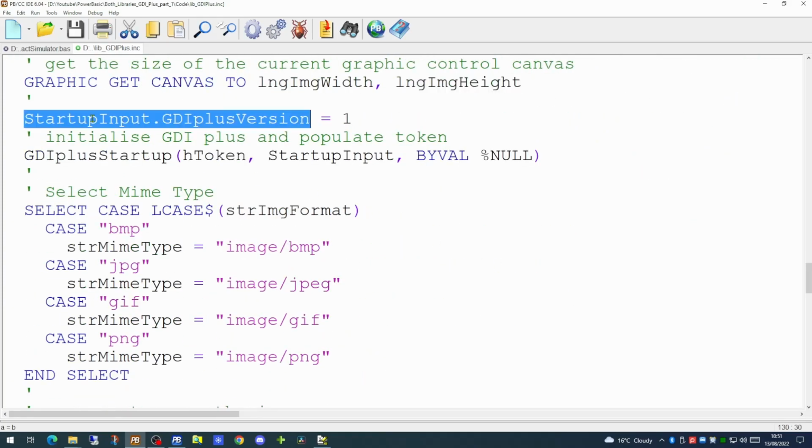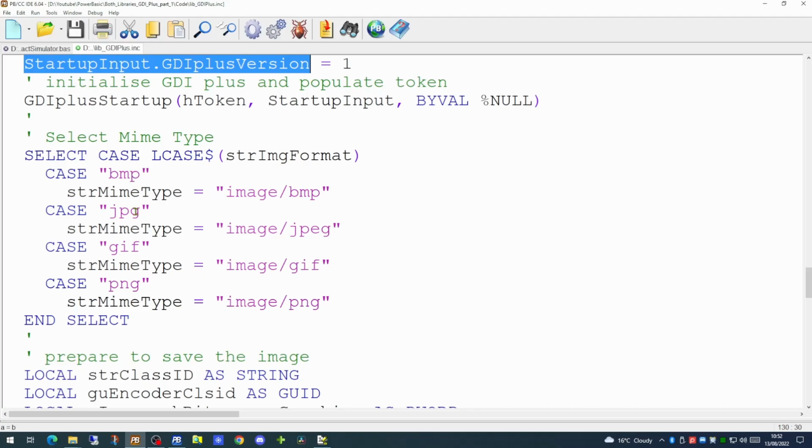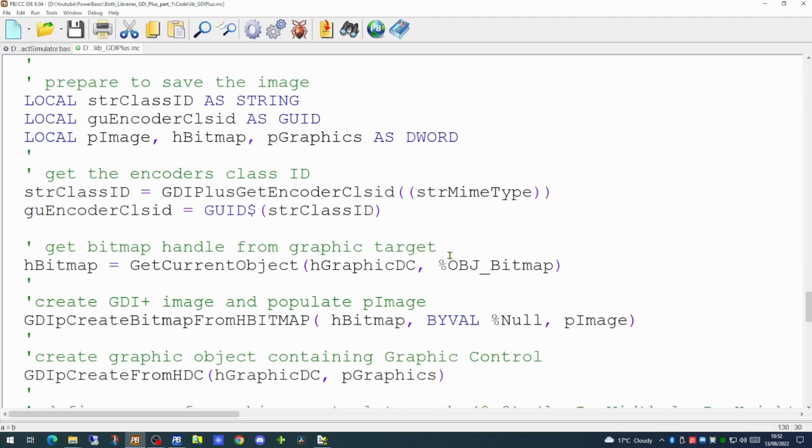We can then use the startup input GDI plus version, setting this to version 1. We next have to pull back a token value using the GDI plus startup routine. These are all parts of the Windows API for GDI plus. Then, dependent on the image format we've passed in, we can handle bitmaps, JPEGs, GIFs or PNG graphics. Next, we are picking up the encoder class ID, and we're using the GUID command to turn this in to an encoder class ID GUID.